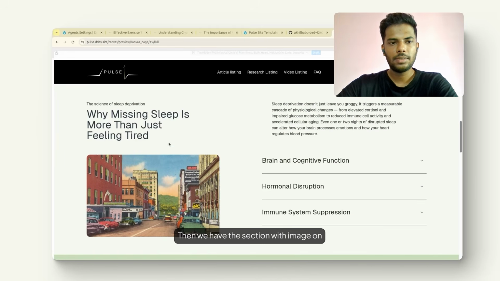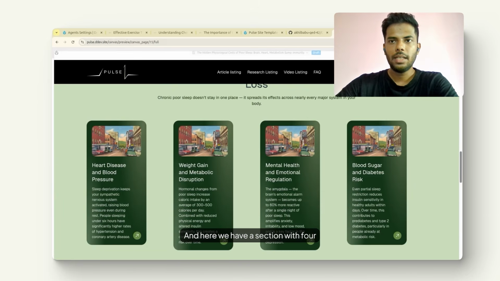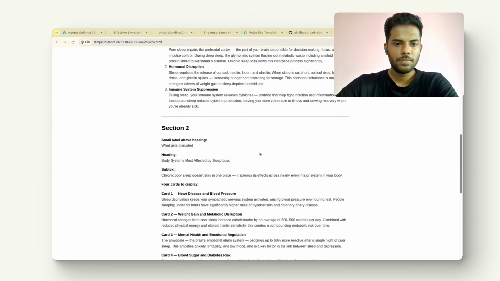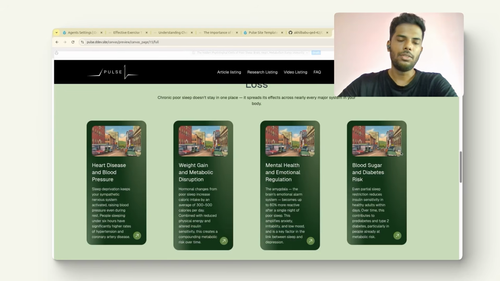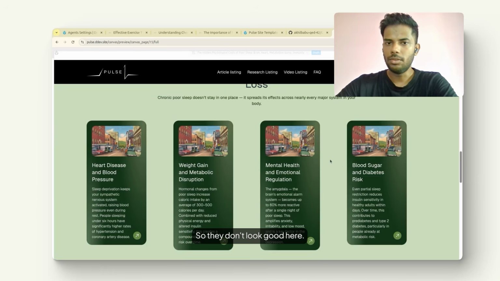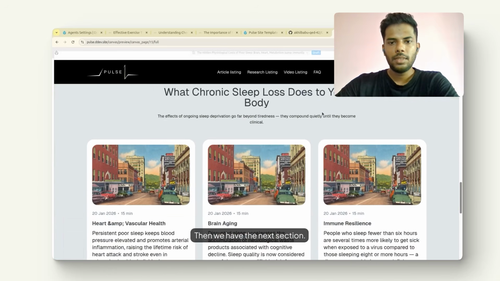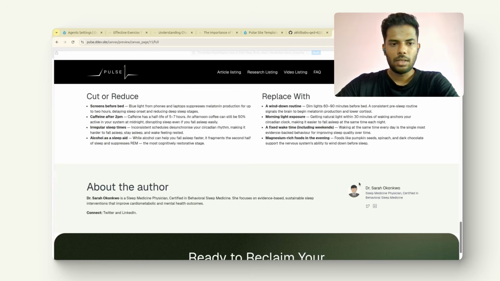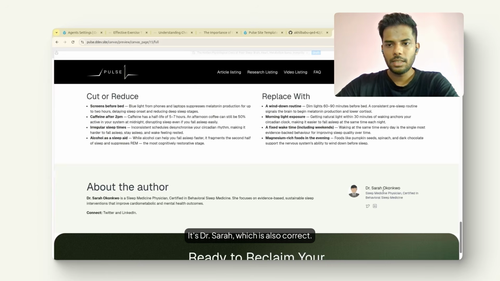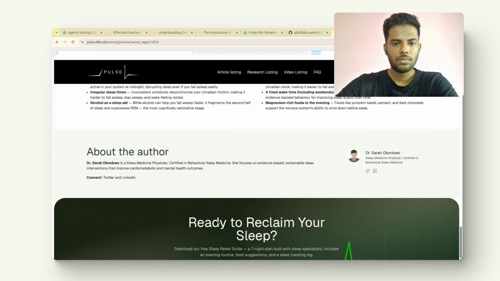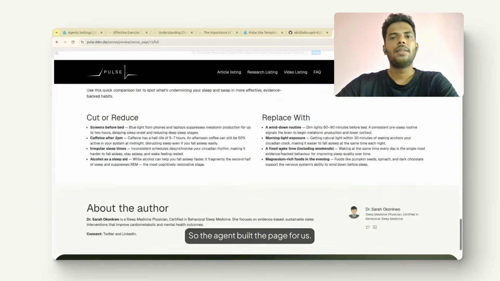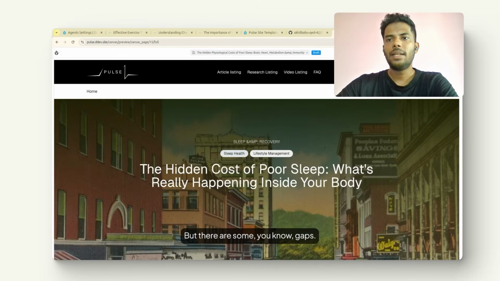Then we have the section with image on the left and 3 expandable sections. And here we have a section with 4 cards. The agent added 4 cards, but all these 4 cards are at the same level, so they don't look good here. Then we have the next section, and the author details, it's Dr. Sarah, which is also correct.